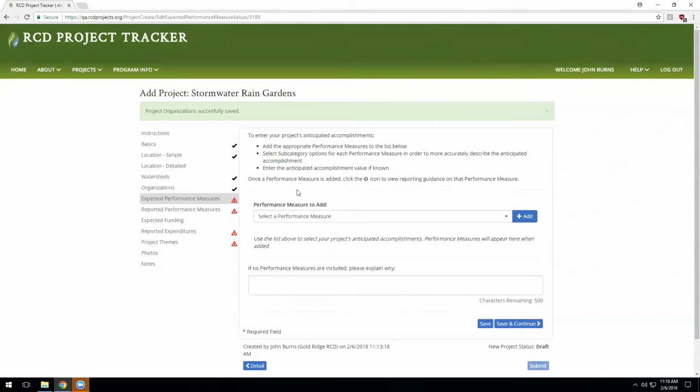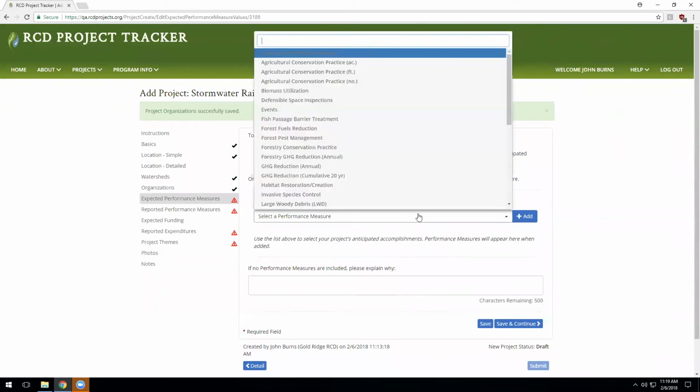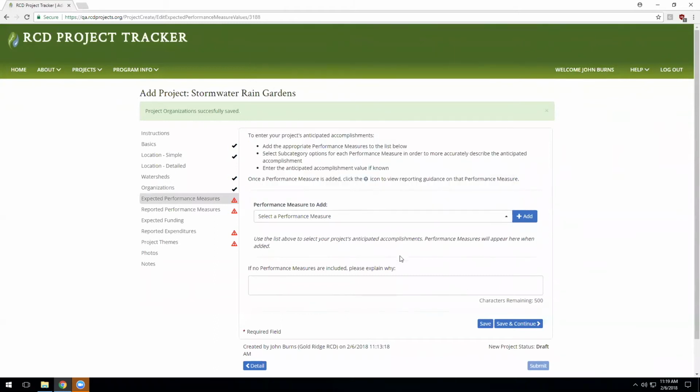This section of the project create workflow is most relevant for projects that are early in their life cycle, projects that are proposals or planning design or where the implementation is underway. Using this section, we would enter a number of performance measures that we expect this project to accomplish. Because I'm entering a record for a project that's already completed, I'll choose to not enter the anticipated accomplishments and save myself some data entry.